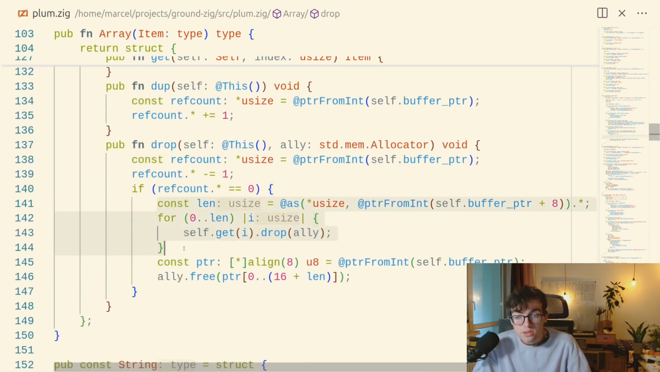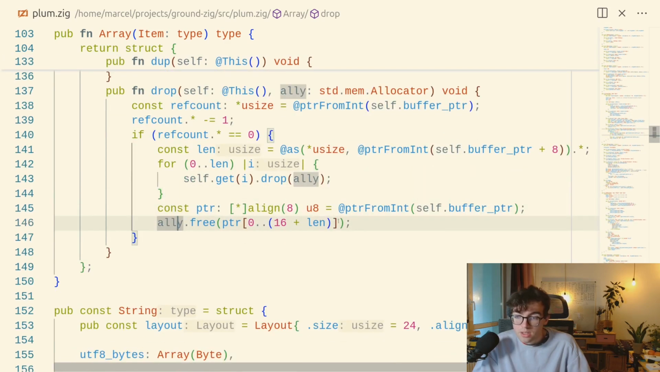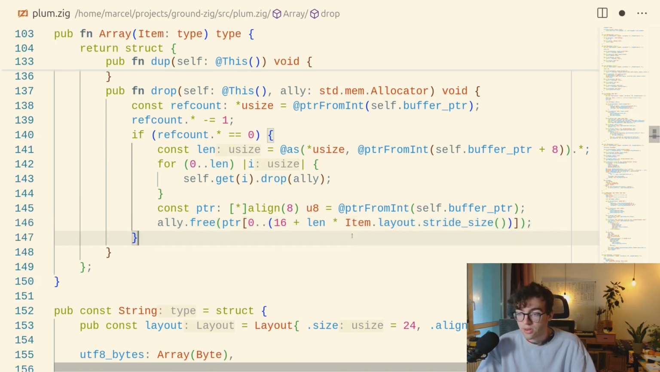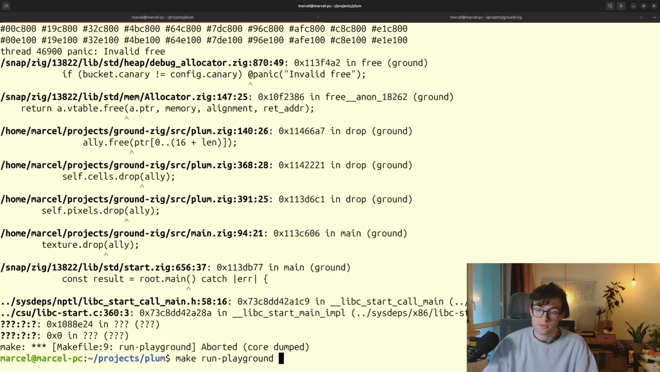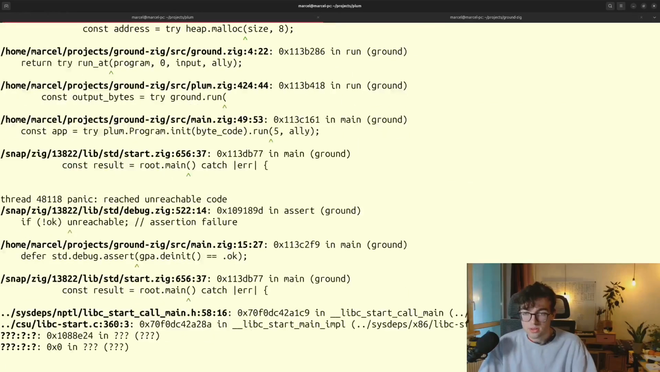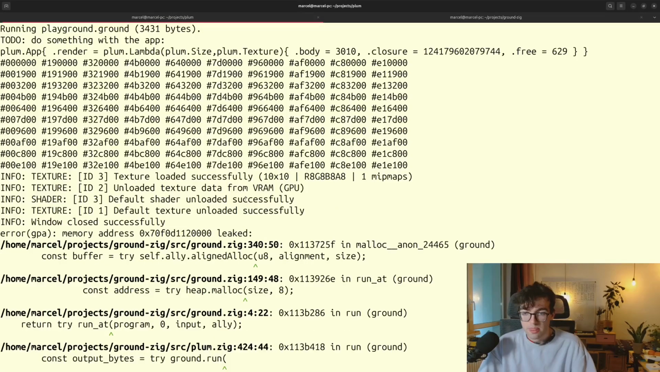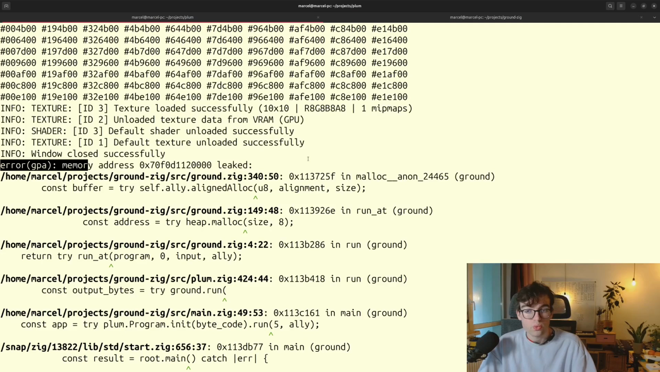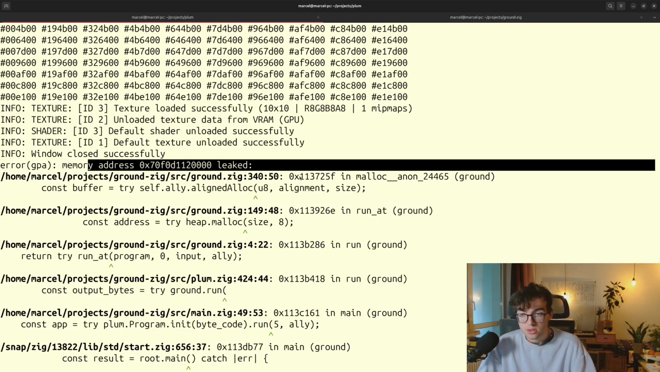Oh, this seems reasonable, dropping the individual items. But then in here, this is not just 16 plus the length. There's 16 plus the length times the stride size of the individual item, which is bigger in this case. And let's update that, compile that, run this. Okay. We leak memory. Okay, that's a different problem.